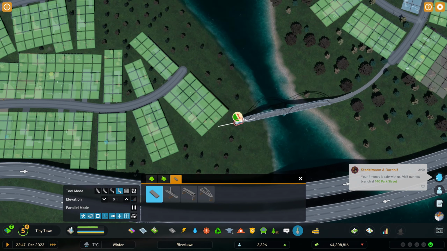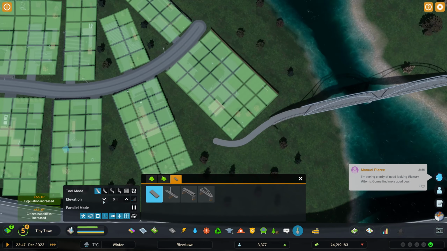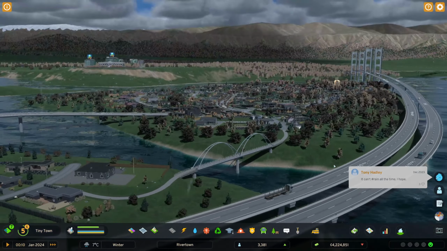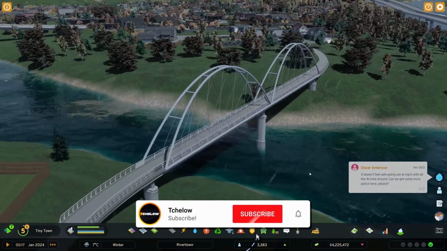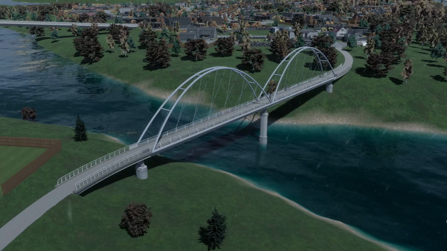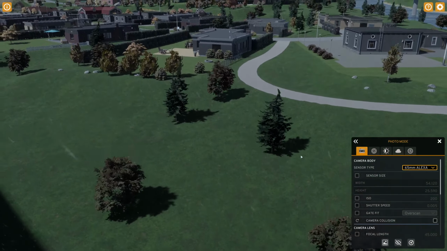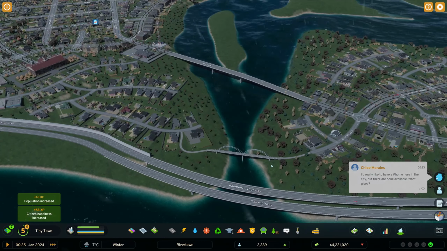And on the other side, I think I'll do the same. And we have a nice little pedestrian bridge over here. This is so good. Look at this. I really love this. I'll even take a screenshot. Whoops. There we go. And all right, this area is all done as well.